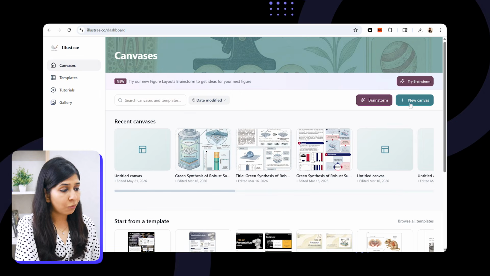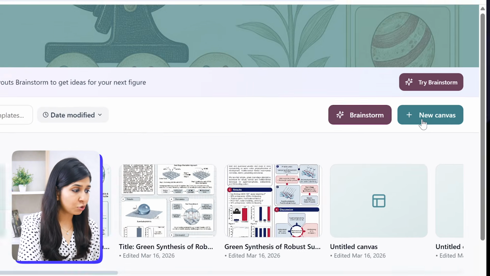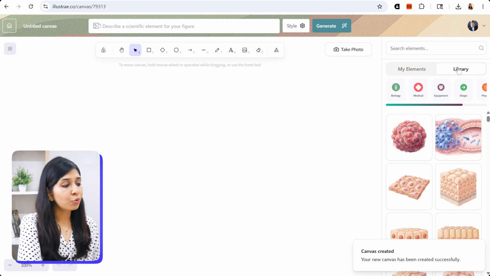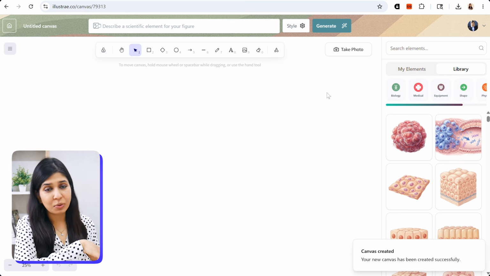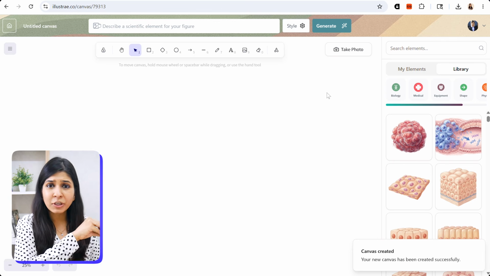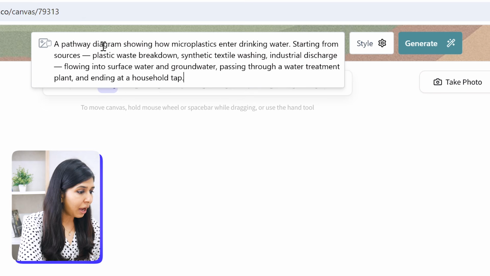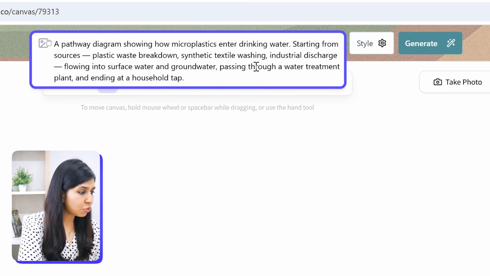So here I am on the Illustrae website. I log into my account, click on create a new canvas, and now I'm going to describe this exactly to Illustrae. Ideally, the more specific you are, the better diagram you're going to get. So here I've typed, I need a pathway diagram showing how microplastics enter drinking water.